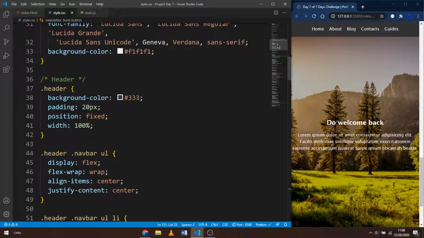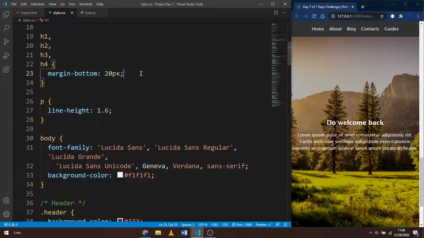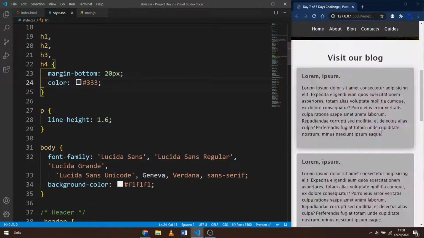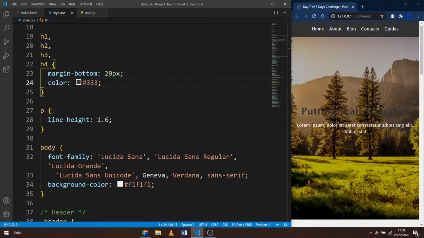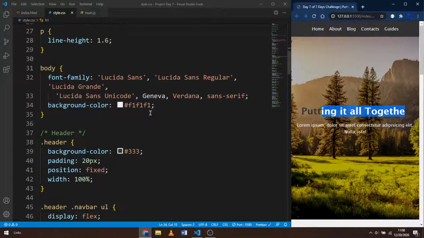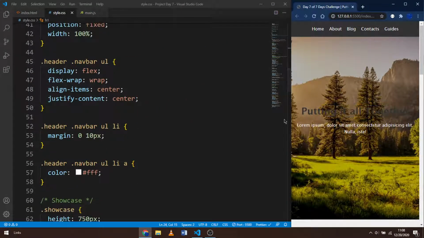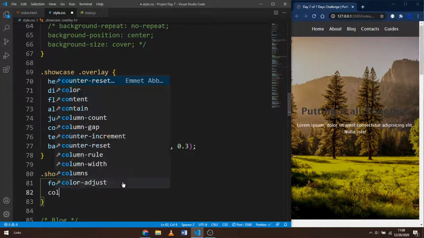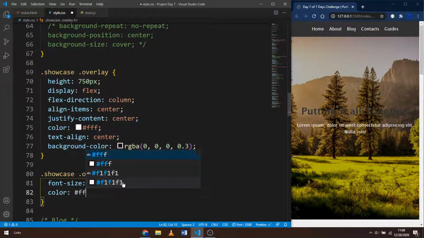So let me go to the top where I declared my headings, like that, and I'm going to set the color to 333, like that. Let me see if it has changed anything. We're going to change this. So we're going to go inside the showcase class to change this color to white. So for the overlay H1, I'm going to set the color to white.